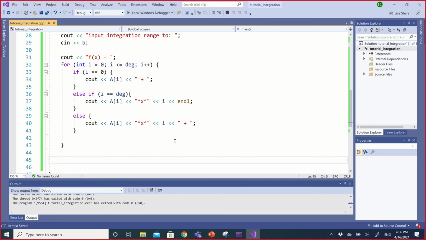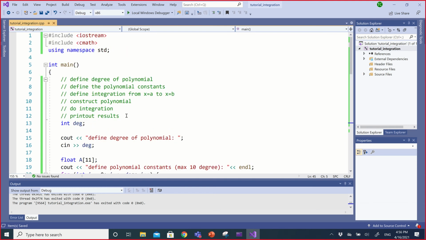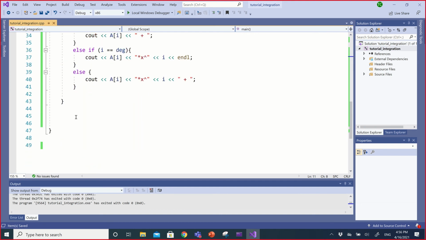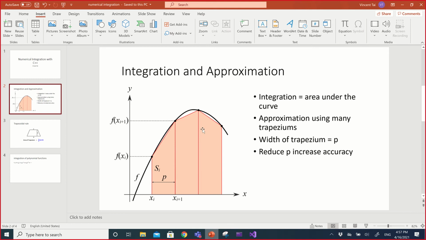The next thing we need to do is, we have done the construction of the polynomial. Now we need to do integration. So for this integration part, we need to define a few things. We need to define the width of the trapezium, or we can define how many trapeziums we need to fill up this area.